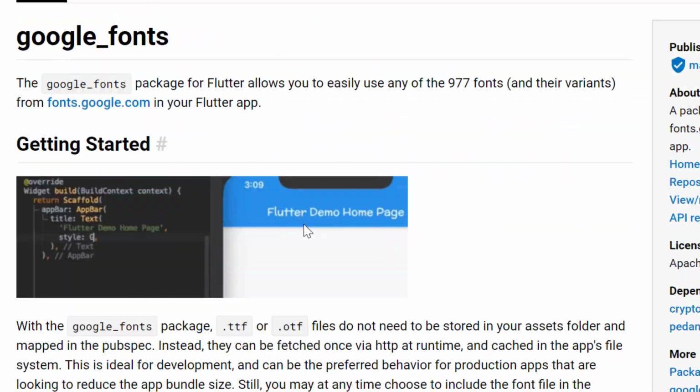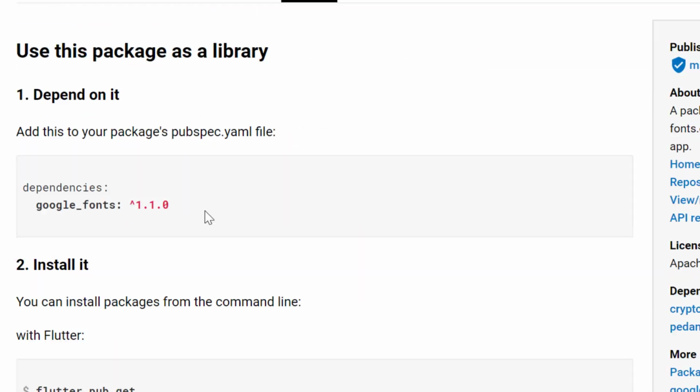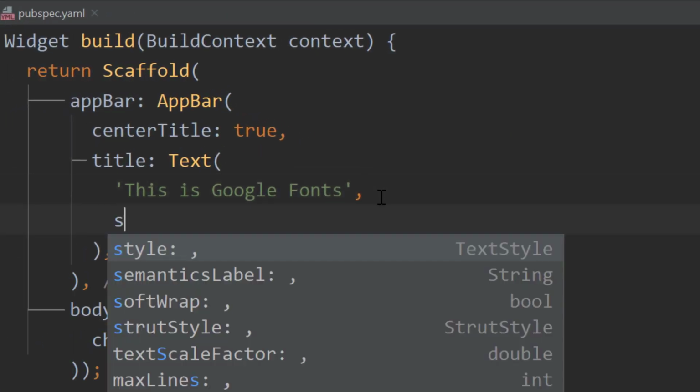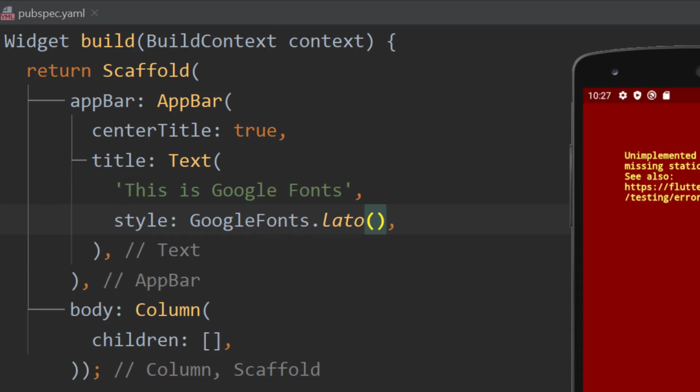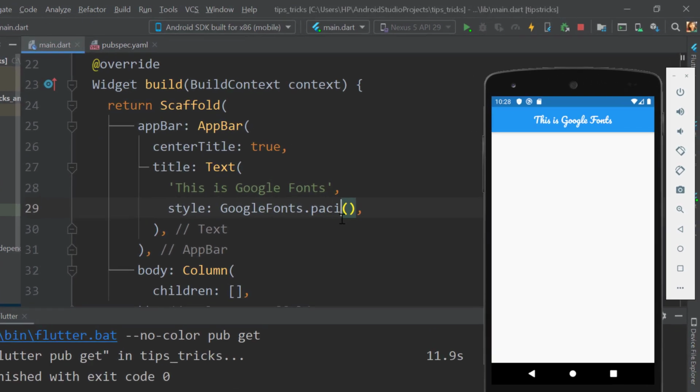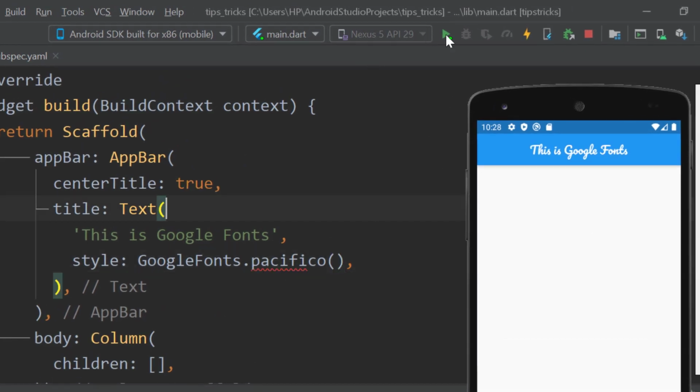With the pub.dev package Google Fonts, you can use any Google Font without having to download it. Just give the text style as any Google Font. And want to set other text style properties too? Just provide a TextStyle to the font, which is a TextStyle itself.